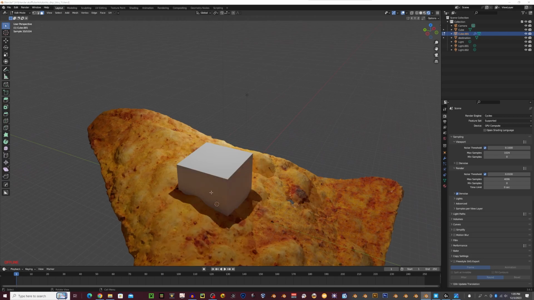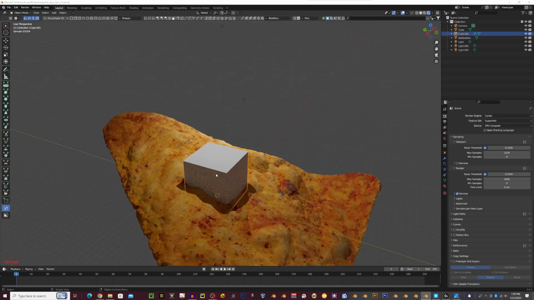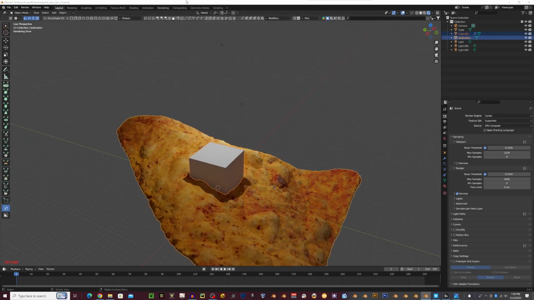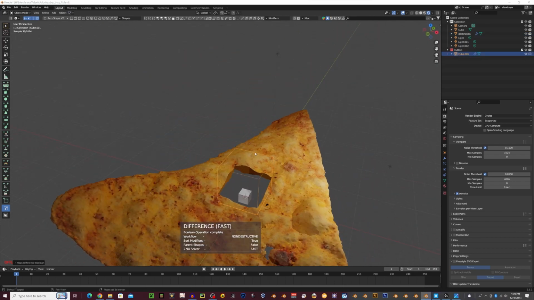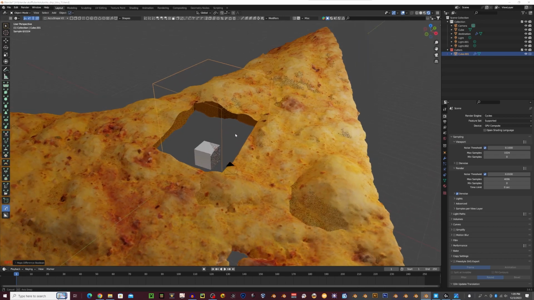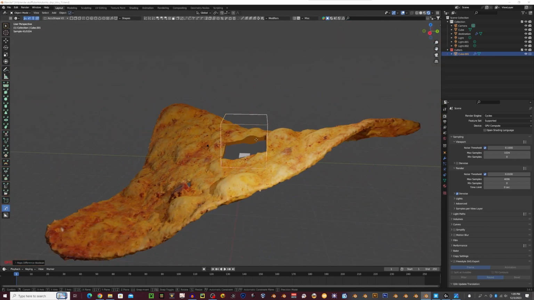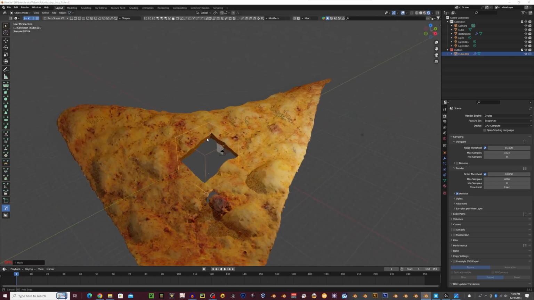But let's see. In here we can hit Q and then do difference. And look what we have. So now we have a giant hole in our Dorito that we can move around. Box Cutter can be helpful for things like that.